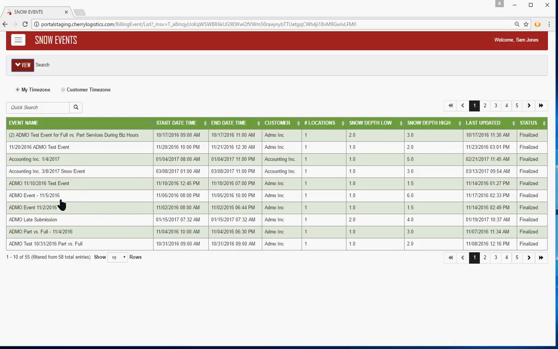And then the next column would represent the start date and time for that event established by the National Weather Service, and then an end date and time. We also have the customer that were involved in that specific event for this record, and the number of locations. So you can have multiple customers and multiple locations in a typical snow event. And then we have the snow depth range. We have the low end, and then we have the high end that was reported from that local weather tower for these specific customer locations.